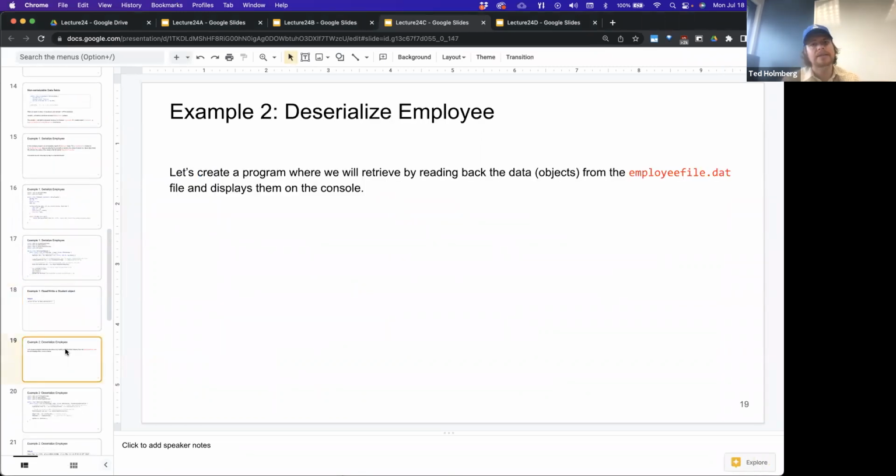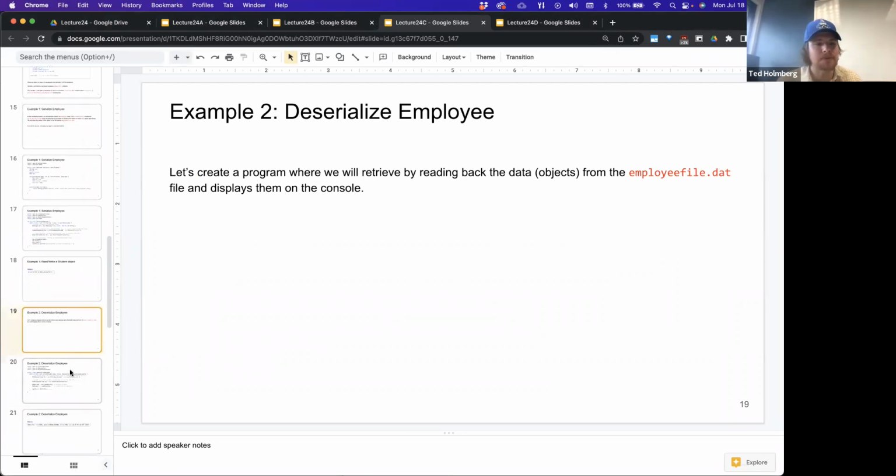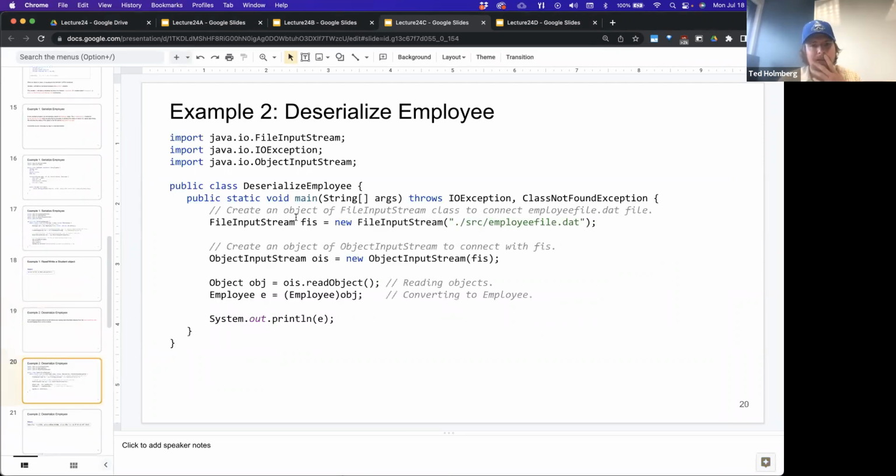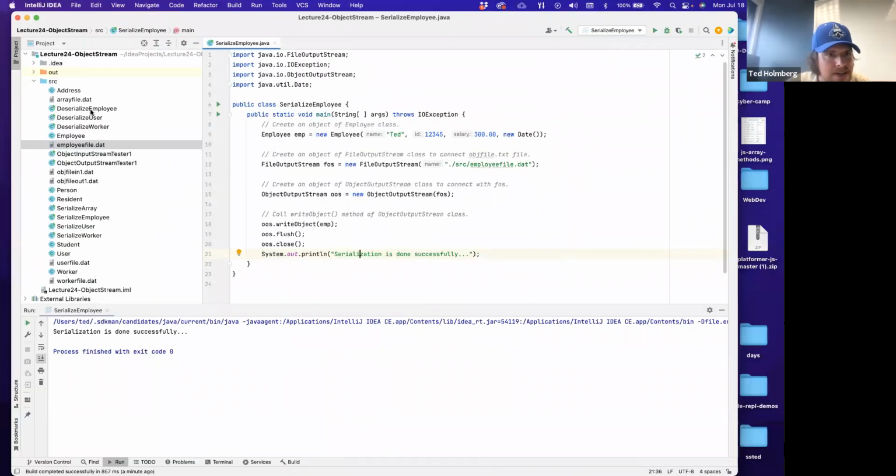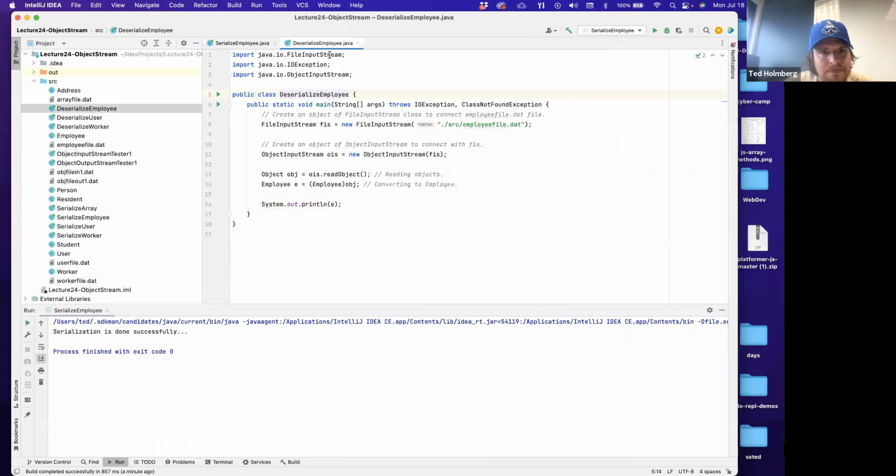Excellent. In the next example, why don't we build a program where we can retrieve that data back, using the employee file.dat and the object input streams. Again, this is going to be our source code, super simple, but let me open it in here, DeserializeEmployee. Here I'm going to import my FileInputStream.